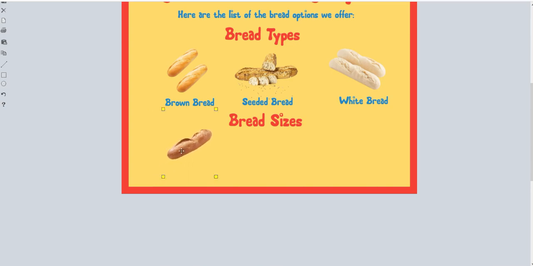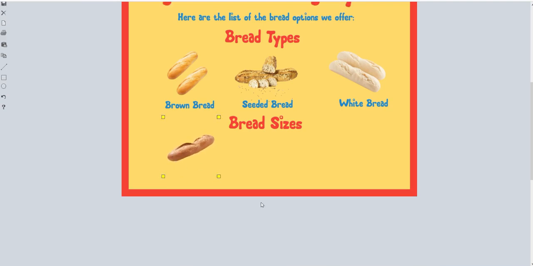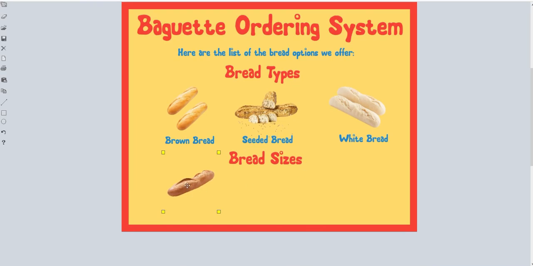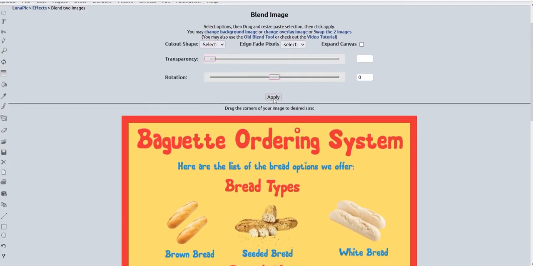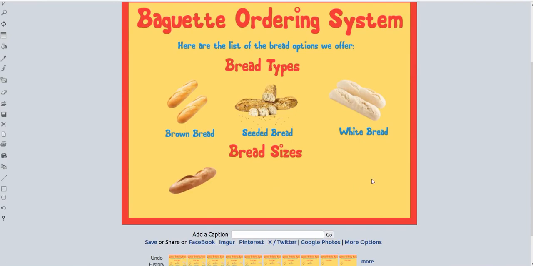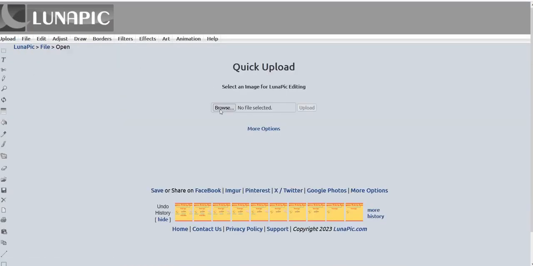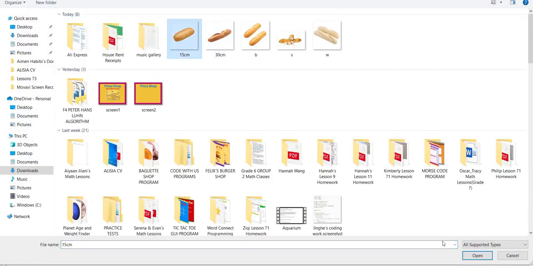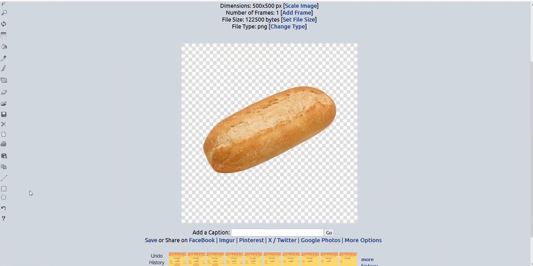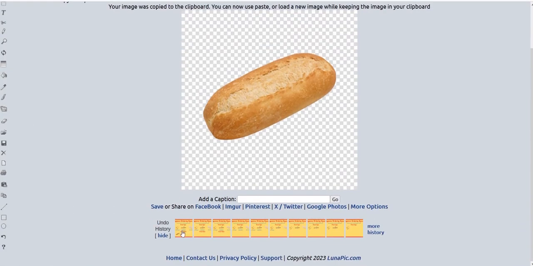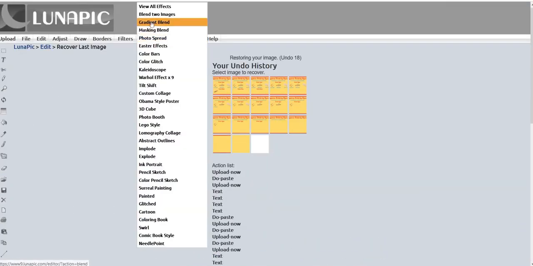So I'm going to just take this to the side right here, and I need some space as well because I want to be able to write down the name, so 30 centimeters. So this is going to be like where it's going to be, so around here. And also don't make it too big because you want it to fit the other sizes of the breads you have. So I think this is pretty okay. I'll bring it down a little and then I'll say apply. And then the last one is the 15 centimeter one. So copy image to clipboard, upload again, browse again, and select the 15 centimeter one, open, and then of course copy image to clipboard, and then click on original design, effects, and blend 2 images.